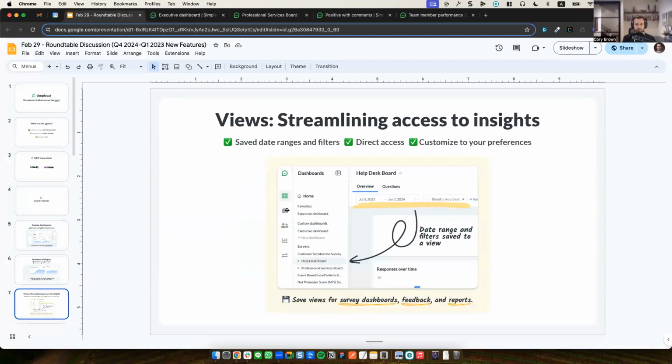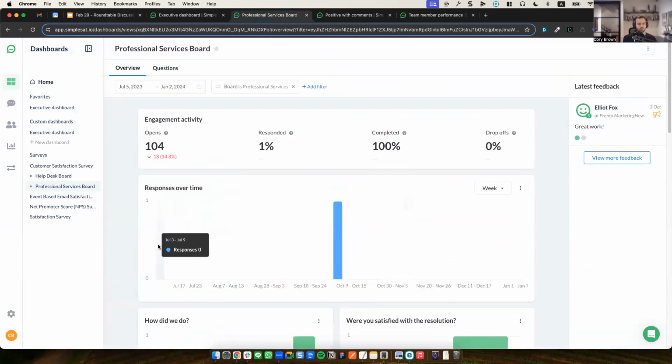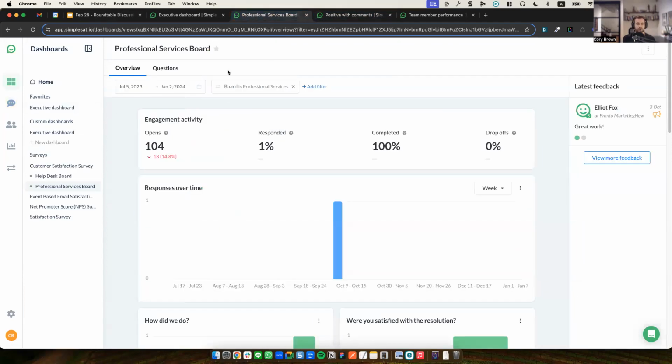Okay, next up, views. Views are a new feature, and these are for survey dashboards, feedback, and report sections. It looks all very similar for each one, but I'll go over each of these. What a view is, it's a saved configuration. And currently the two things that you can configure are the date and these filters. In the future, we have some ideas of maybe different layouts for feedback or some other cool stuff, so we'd be able to save that as well. But for now, it's date and the filters.